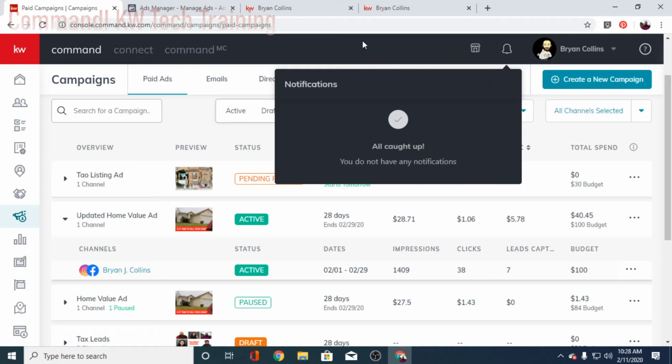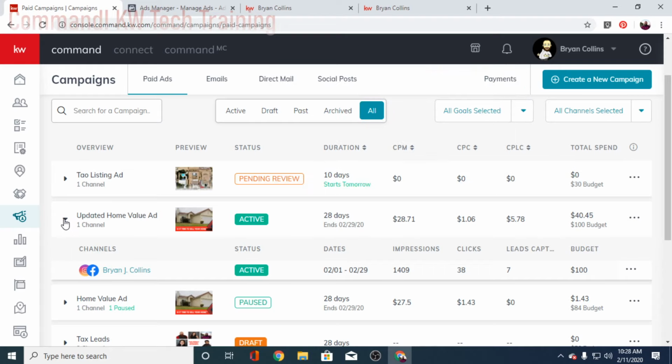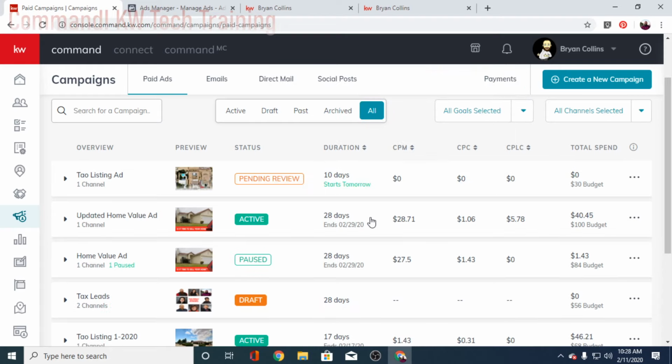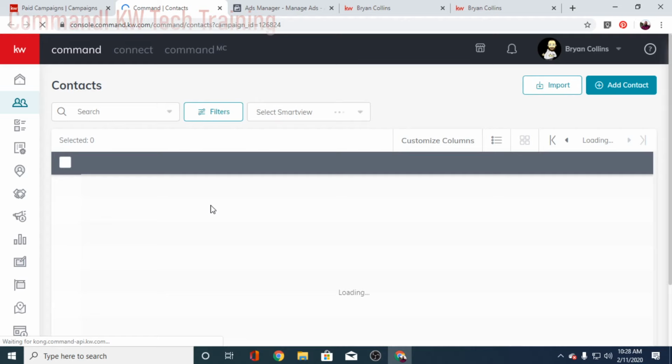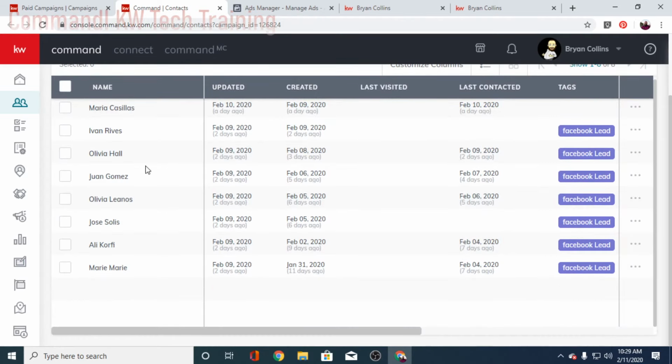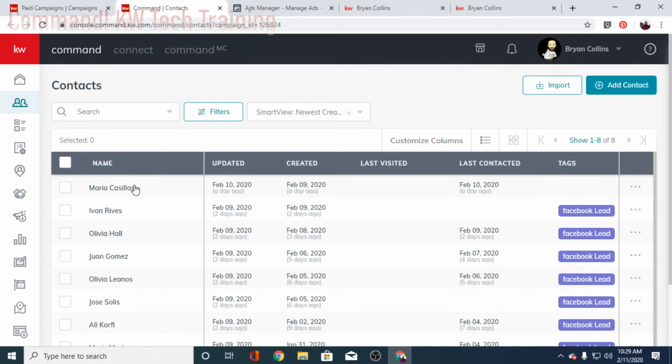And how do you keep the information? So when you come down here, you'll click on this little drop down, and it'll tell you how many leads captured. You can click on the number, and it will open up your command contacts. And now these are the 7. These are all the people who have contacted me through there.